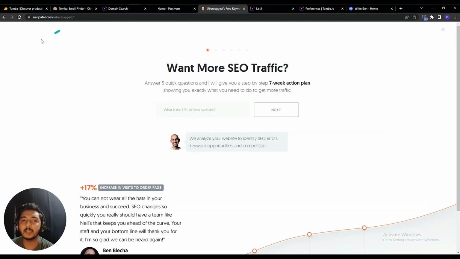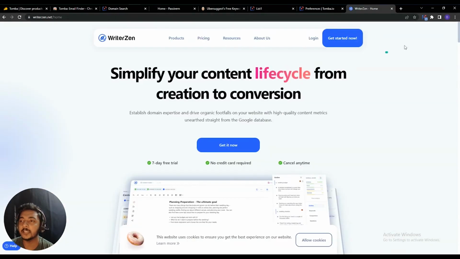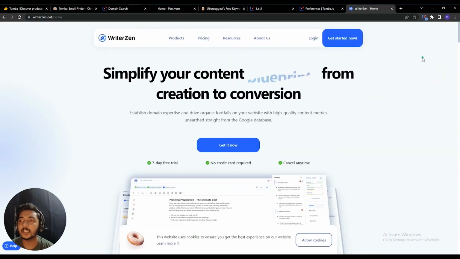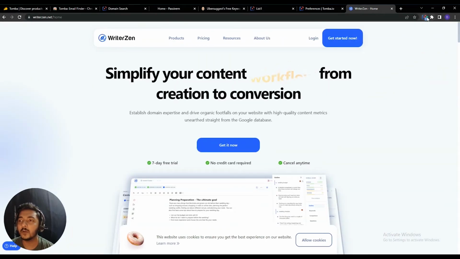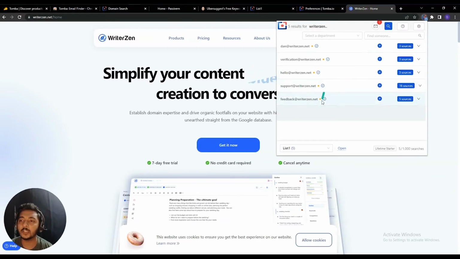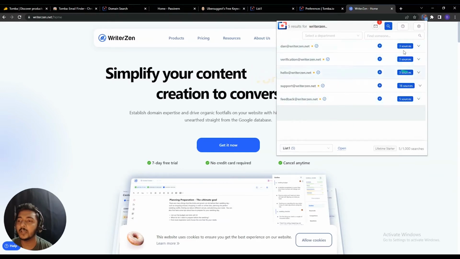And these are the examples for neilpatel.com. Let's say you go to another website. Let's say the website is WriterGen. So whenever you enter this website, it will extract all the emails from this website. You do not need to search for the emails. It will extract all the things. See, in the same way you can get these things.